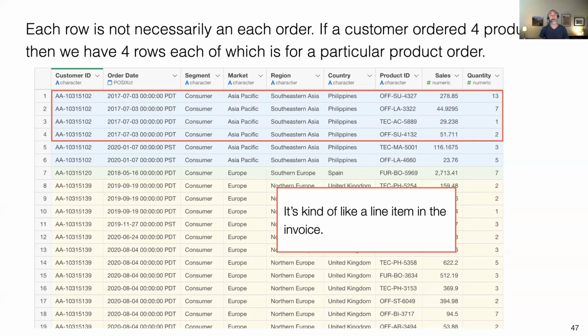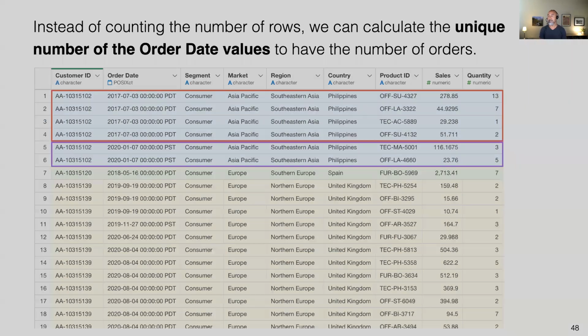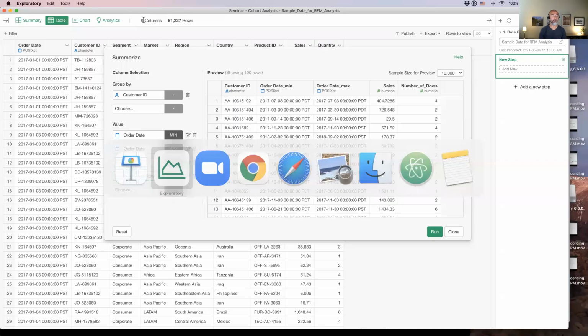And how can we do that? Well, there's a calculation called unique. So you want to use that function to return the unique number of order date values. The unique number of order date values for this blue customer is July 3rd and then January 7th, I mean, 2017 July 3rd and 2020 January 7th. So it's a two, and that's what we want. And that's what we can do here.